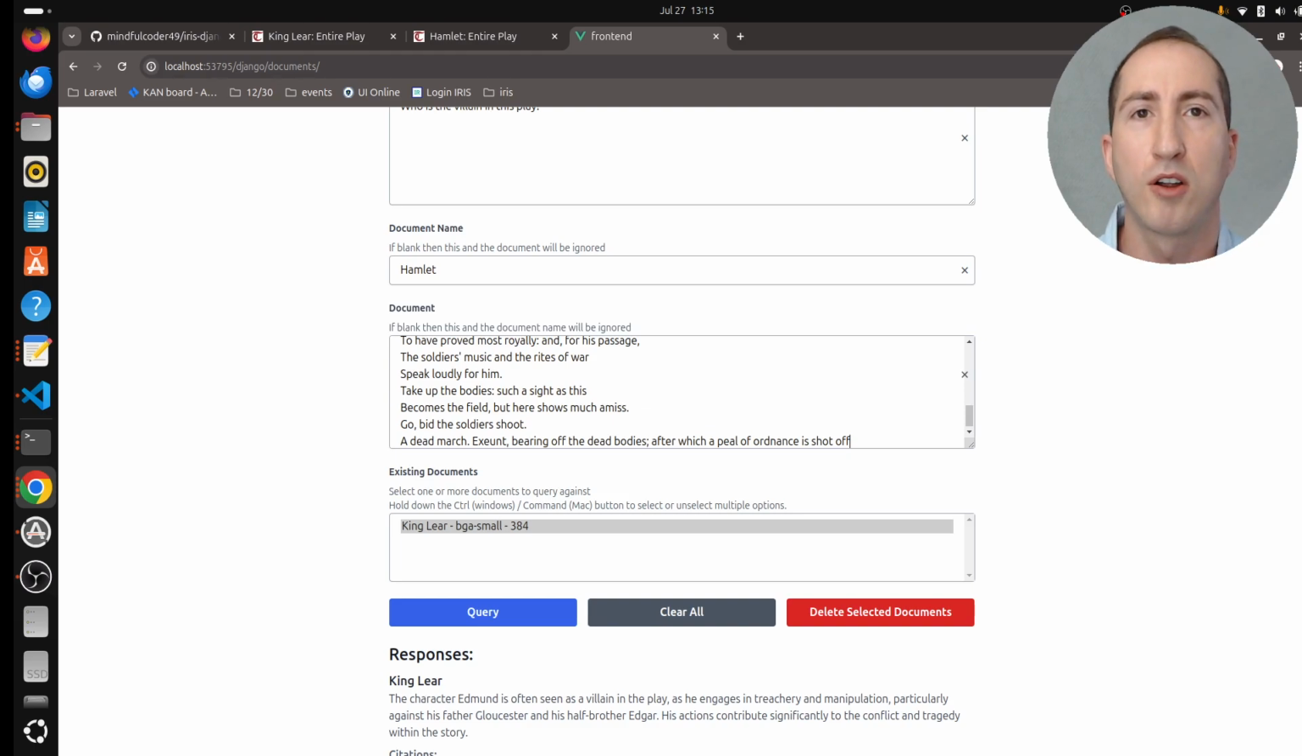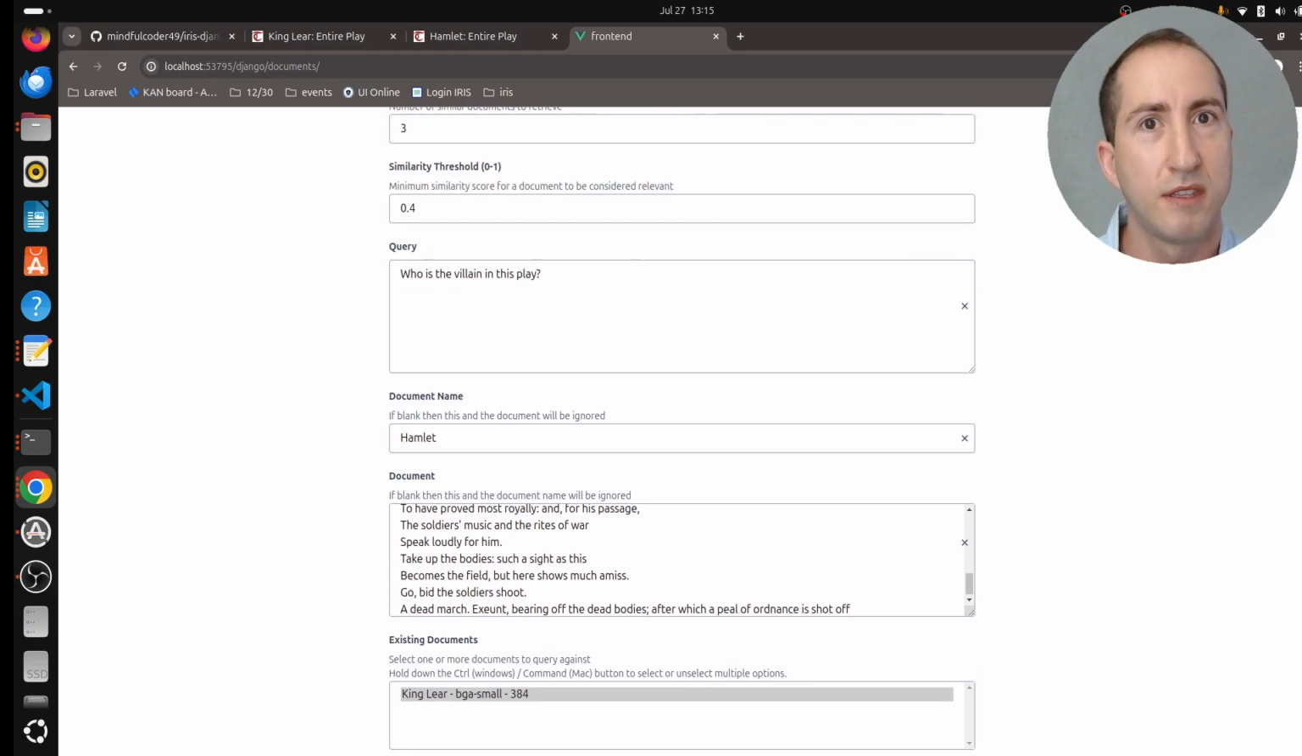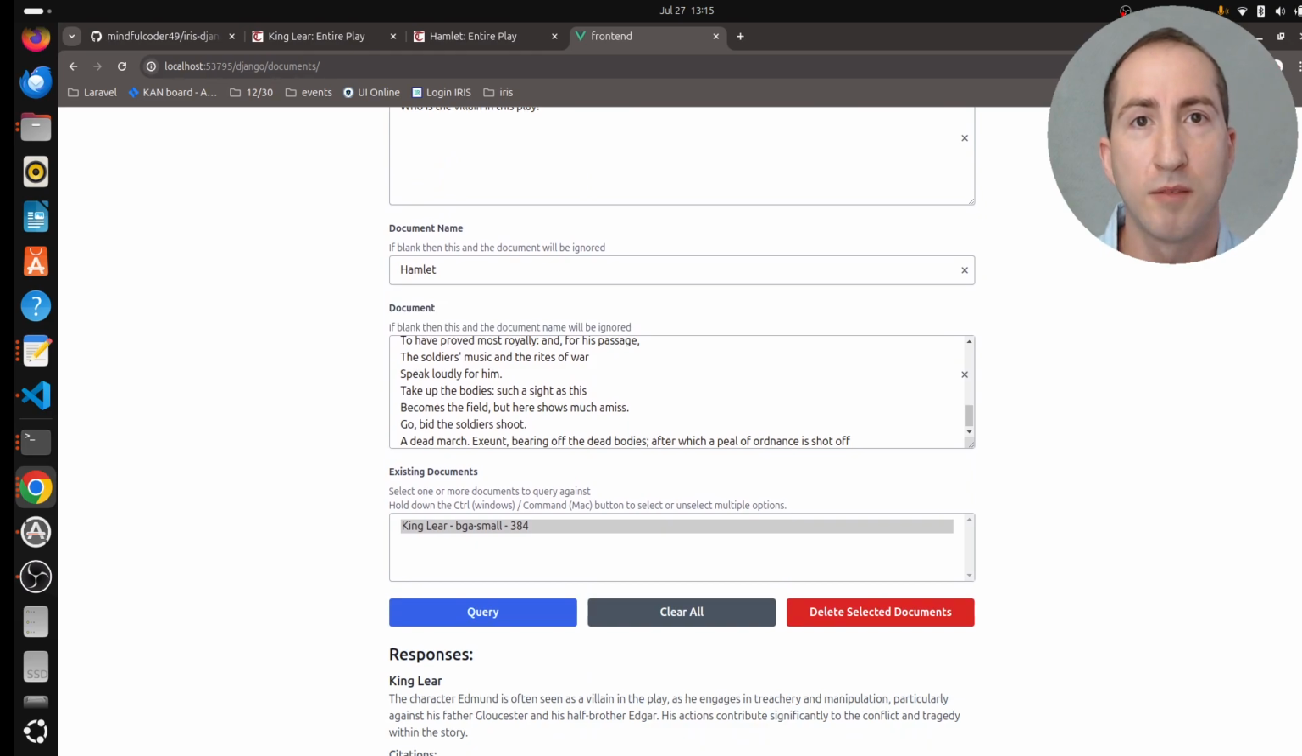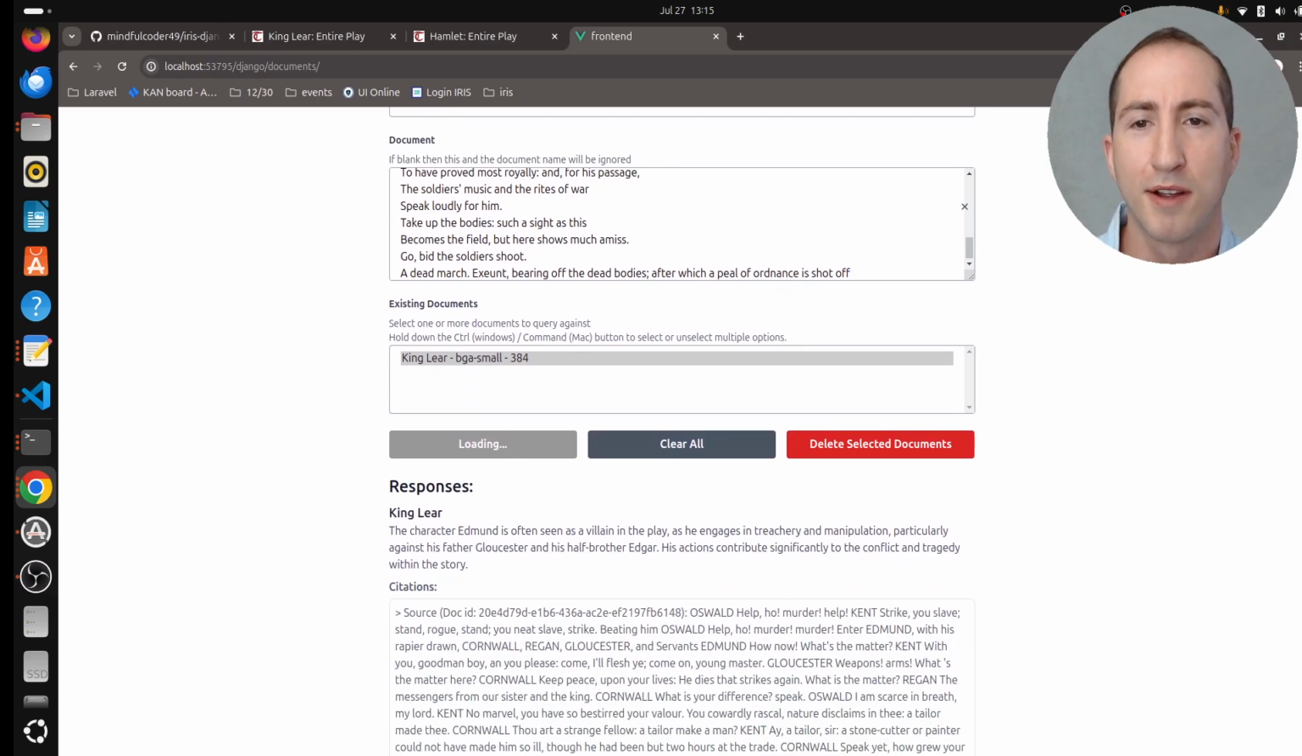Then we're going to run our query, which is "who is the villain in this play," against both documents, one with the OpenAI embeddings and one with the BGE small embeddings, which again have different dimensions. So what we're actually going to do is run them separately in a chain because we need to embed the query in the matching dimensions for the documents that we are querying on. So let's go ahead and see if that will work.